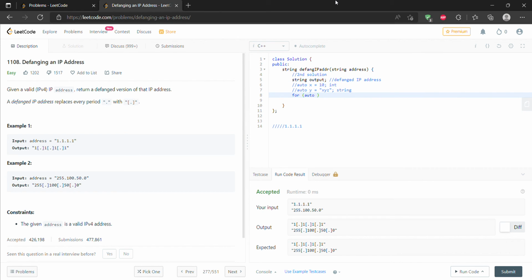So let's say auto x is going to receive the address, and inside the for loop we can say if x is equal to the dot character, the output is gonna accumulate the brackets with a dot. Else output is just gonna get the x.